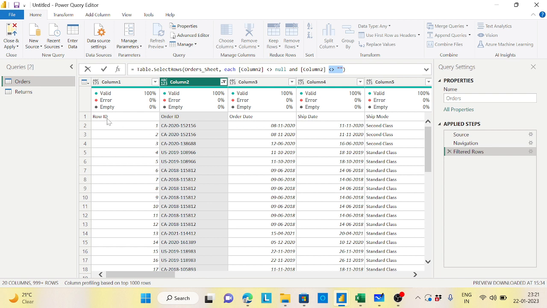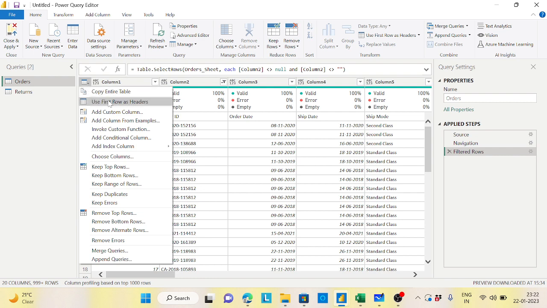Now the second thing is that my headers are not good here. The headers are on my first row. So we have a very typical transformation here. Go to the home tab, and we have use first row as header. Or from here also, in the corner of this, if we click on that, you can have this option: use first row as header.